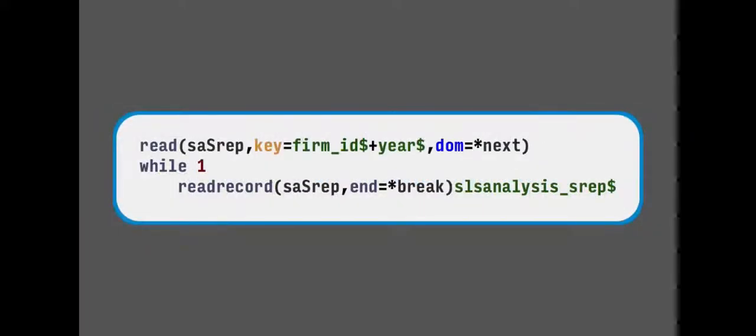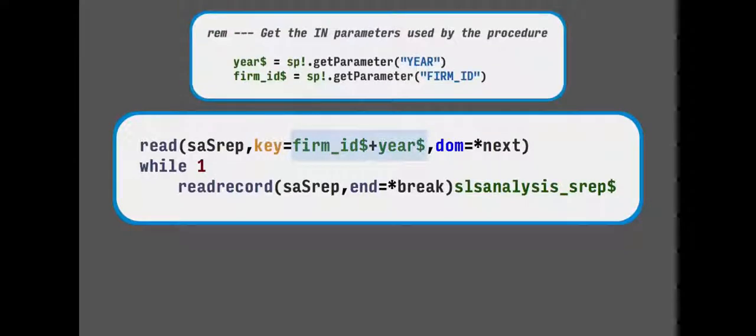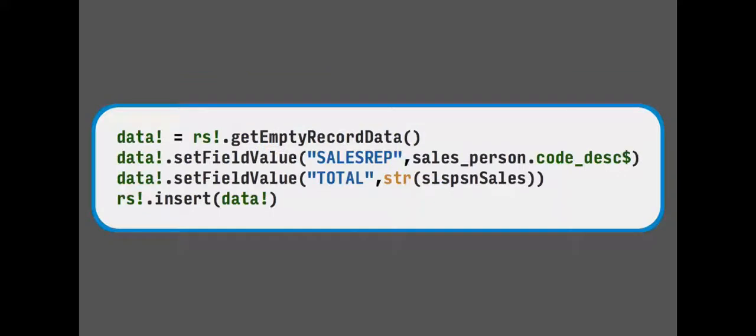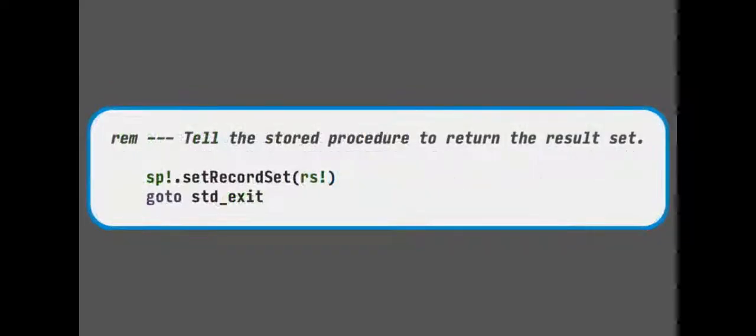After that, it opens the salesperson and sales analysis data files, then reads in the records based on the sales figures for each sales rep, given their firm ID and year. Remember those? They're our input parameters. We write each sales rep to the record set along with their total sales. After processing all the records, the program sets the return result set and exits.